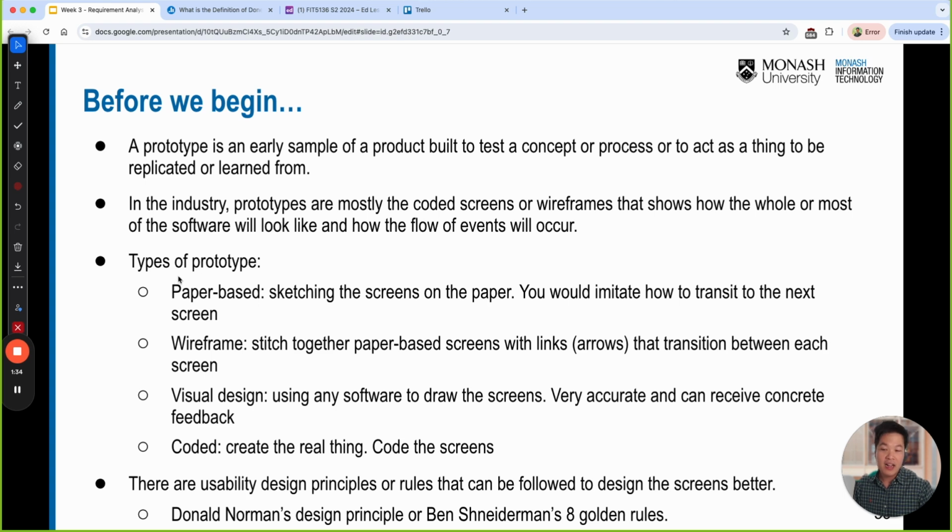And there are different types of prototype as well. You can use paper, sketch on paper, or you can use the wireframe as well. Use a tool, you can use visual design, like Figma, or you can code it. But it will take some time if someone is not experienced in that. But at the end of the day, there are some principles that we need to align with or use to ensure whether the designs are actually good or not.